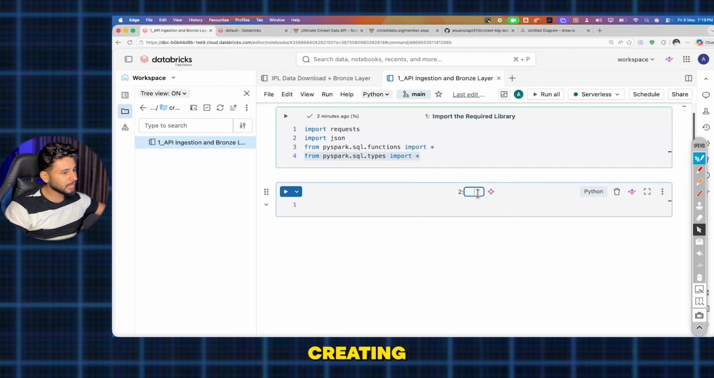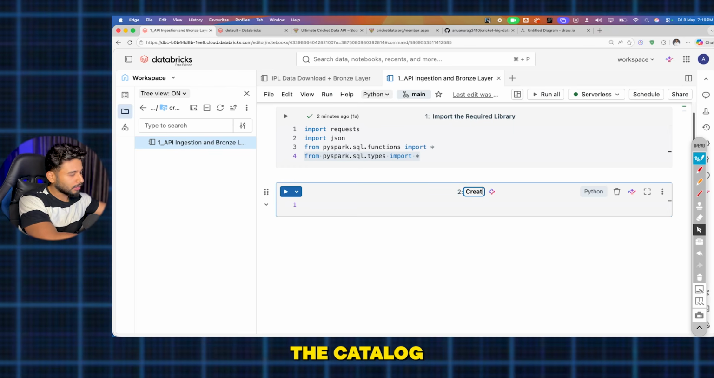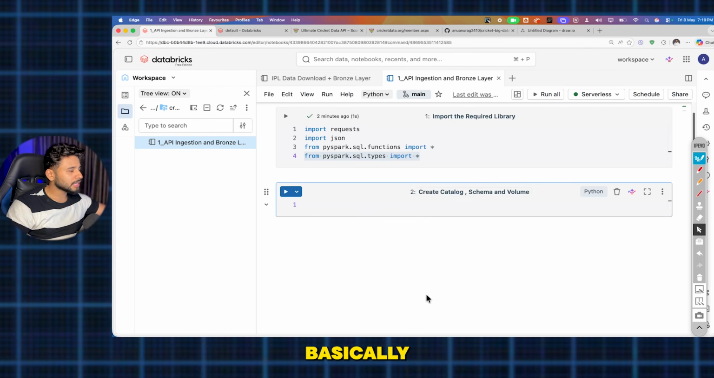So firstly we'll be creating the catalog and the schema, because I need a separate catalog, schema and volume to store everything I get from the Cricket API. So basically I'll be creating the catalog, schema and volume here. And what exactly we are going to do is directly run normal SQL commands.